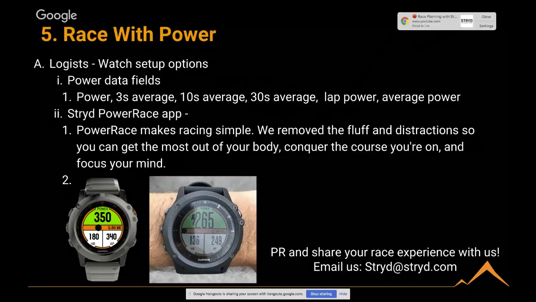You're going to use longer averaging power. And if you use a Garmin watch, you're going to have access to the Stryd Power Race app, and this is a great app that's going to notify you if you fall out of your power zone.